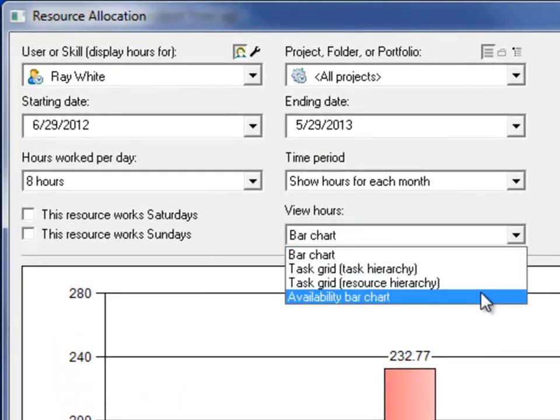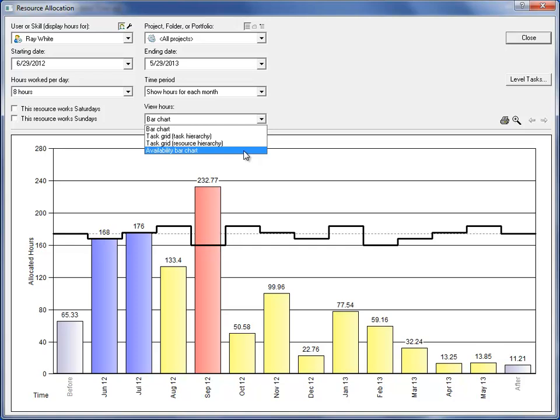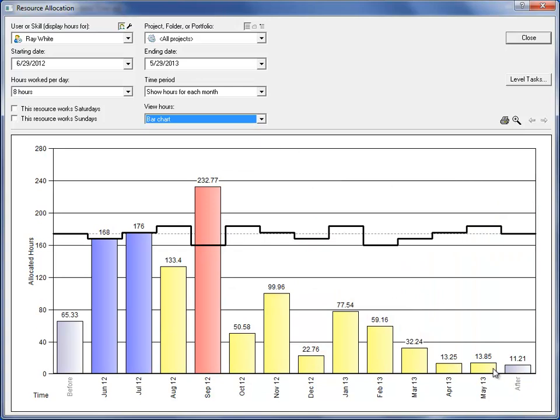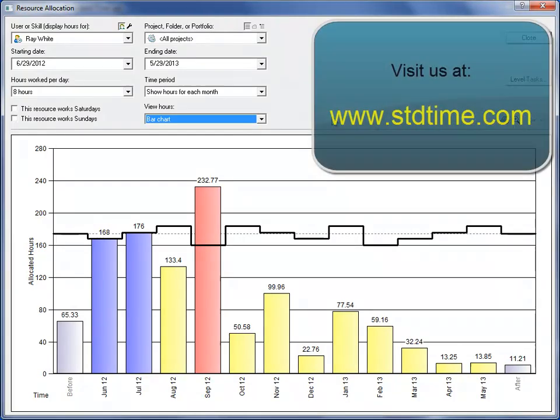It turns out we have an availability chart, which is essentially the inverse of the allocation chart. It simply shows when people are available to work. So when we pick that, the bars sort of flip over and you see yellow bars indicating that they have some time available, but these blue bars would indicate that they have full time available. Switch back to the bar chart, resource allocation, you look back at these months at the end of the chart and you see that they are not allocated during those times. So that would be the meaning of that.